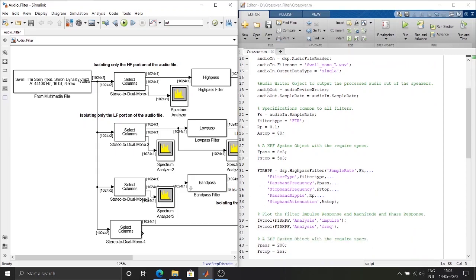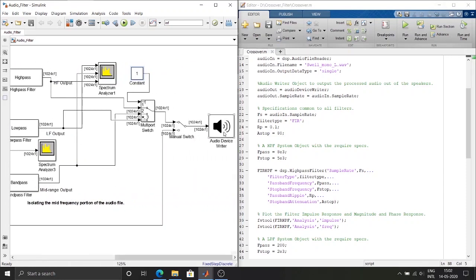Next, I have instantiated an object of audio device writer. So this is this block here. This is responsible for outputting the processed audio through your speakers.